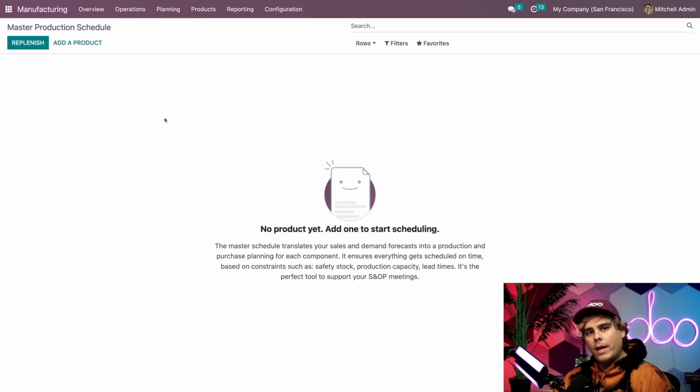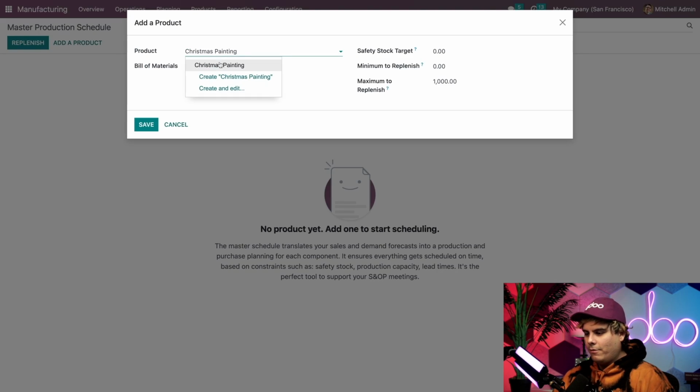Great, but it's blank. So first, you need to add the products to schedule that you want to plan out. So select Add a Product. Let's go with that Christmas painting again. Now we also have the option to select the bill of materials. I filled it out. Well, what happens if you don't? If you leave this field blank, the MPS will only show the product and not the BOM itself.